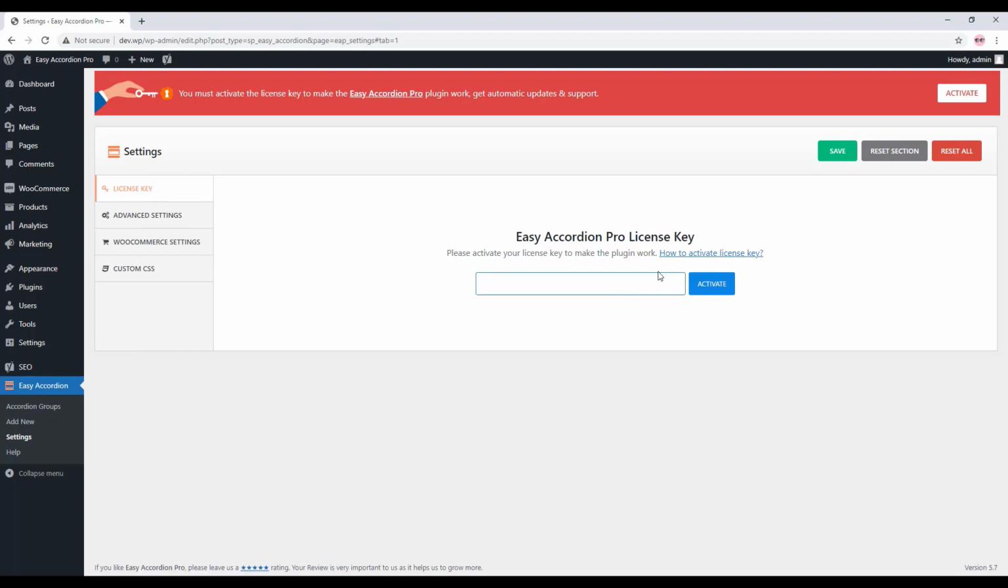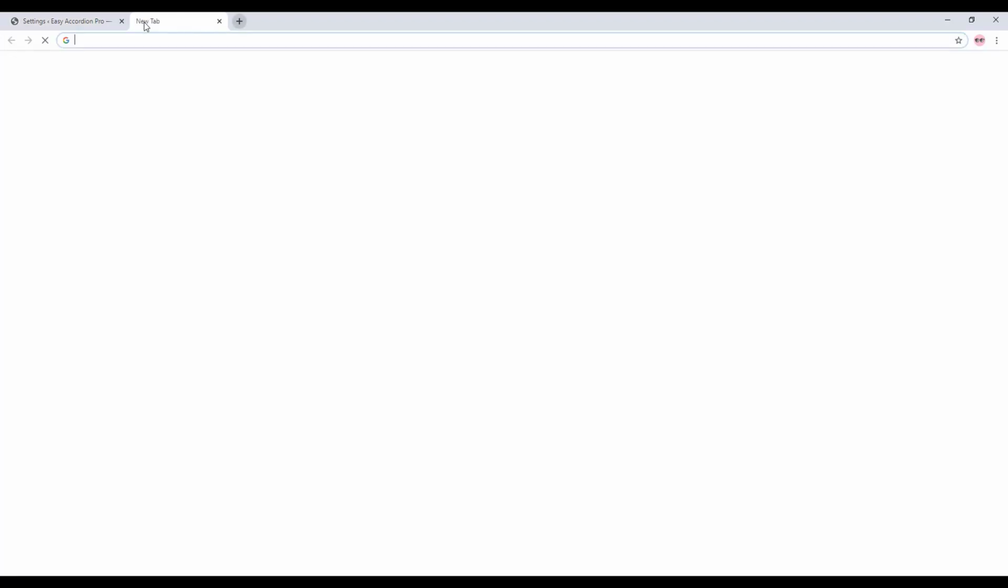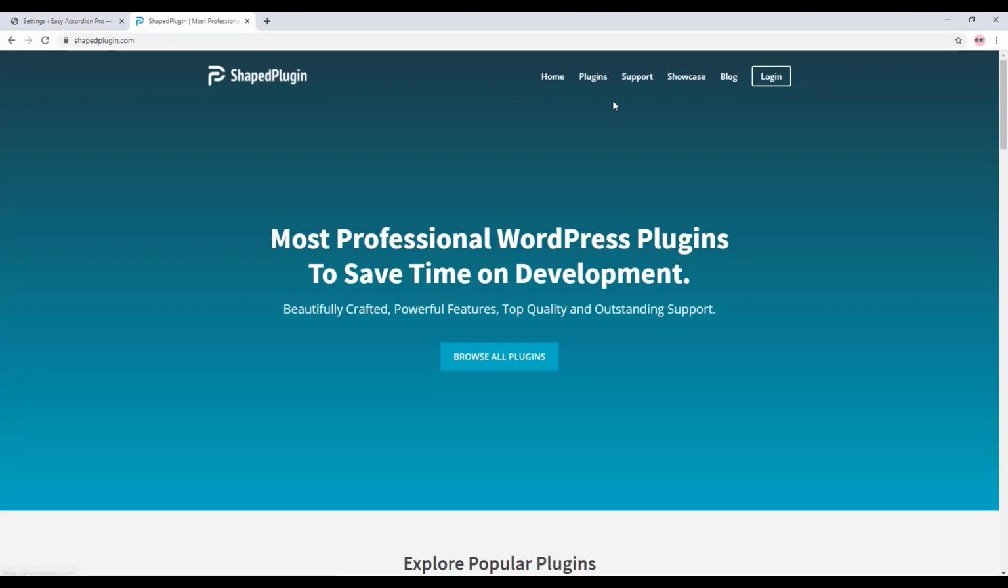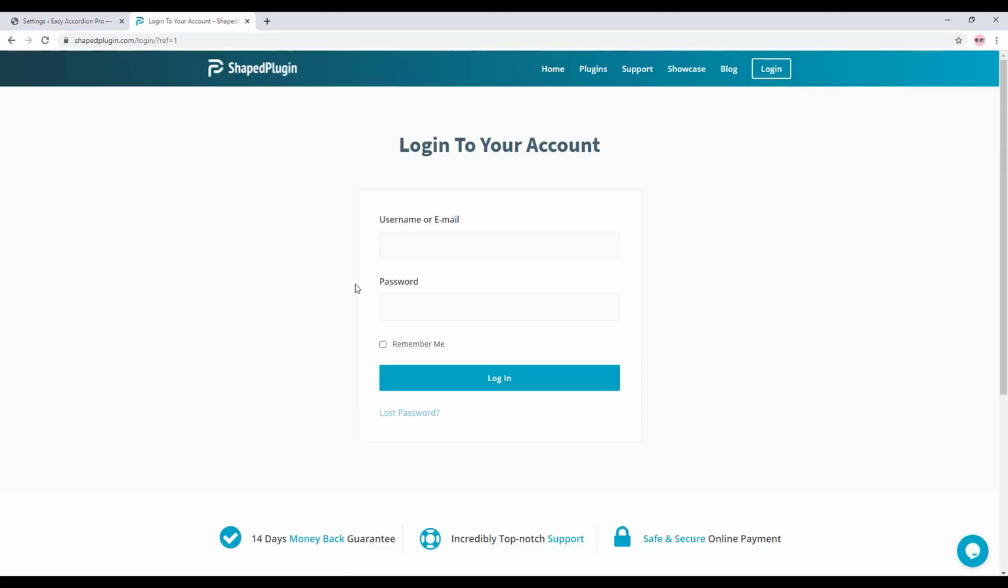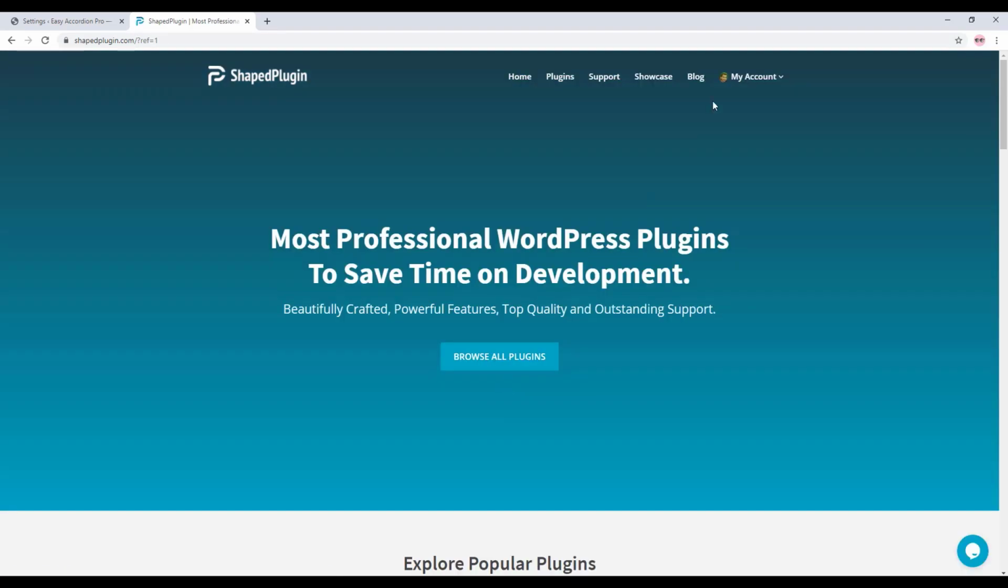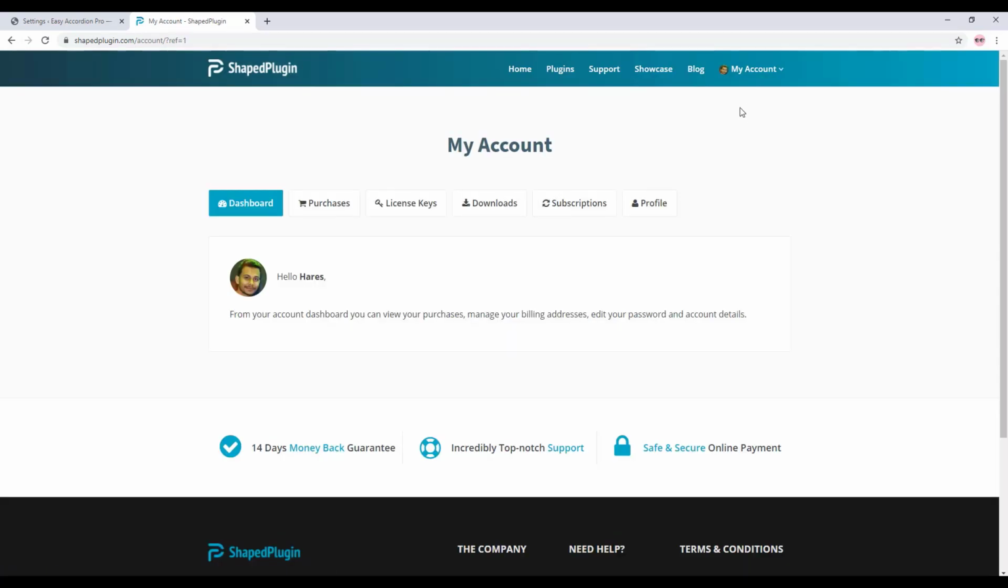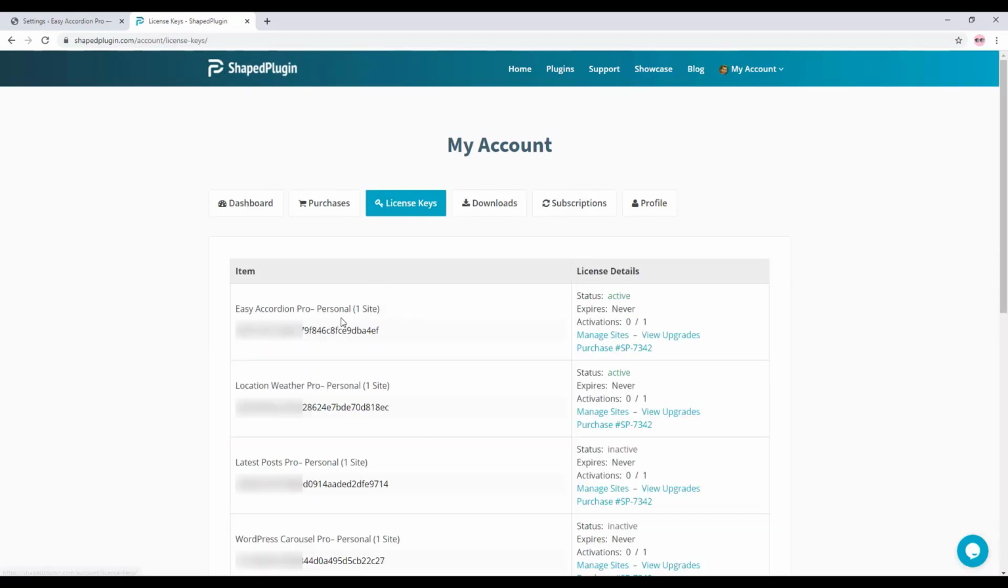This is the license activation field where you need to put the license key. To get the license key, go to shapedplugin.com and then click login. And fill out the form with your correct user information. Then click on dashboard, license keys. Here you will find your Easy Accordion Pro plugin license key.